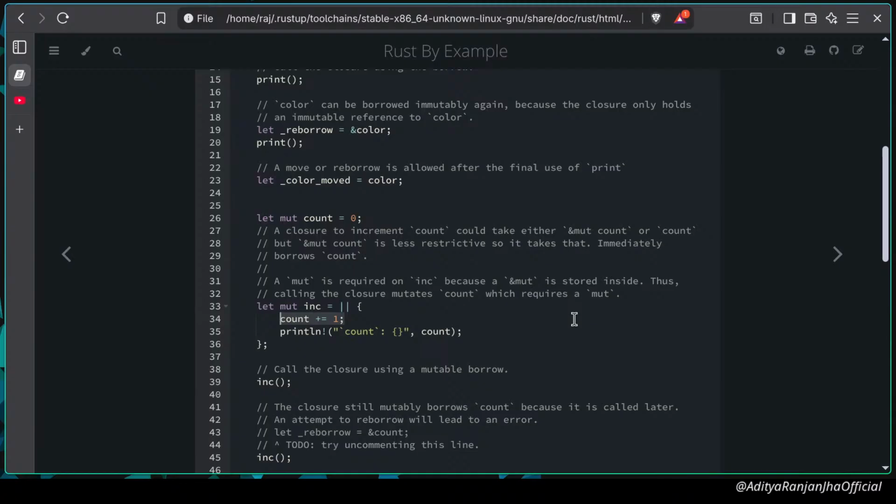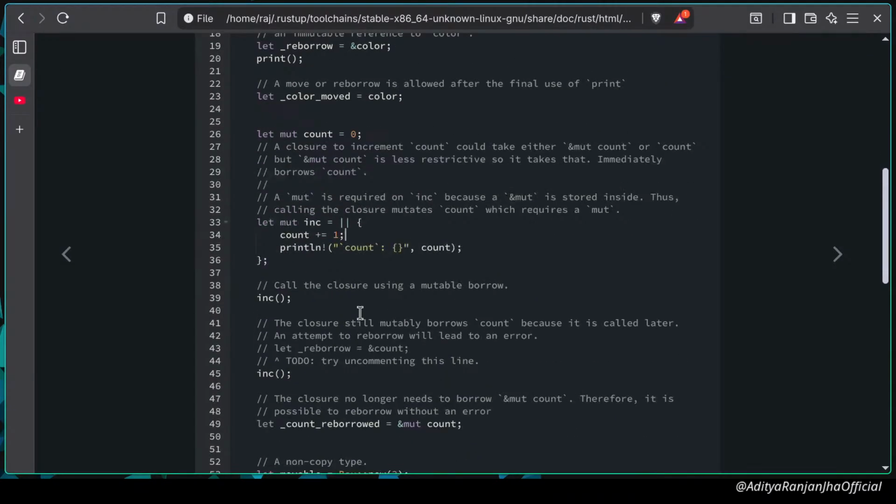So instead of taking that mut count and doing the reference, we are just directly borrowing the count, and it works because it is inside a closure. It's like a function, but not a function exactly. So we can do that, I guess. Now what are we doing? We are calling the closure using a mutable borrow. So now we are directly calling inc, and we can do that, but it is sort of a mutable borrow because inc is mutable in itself.